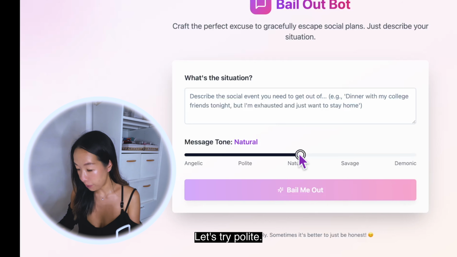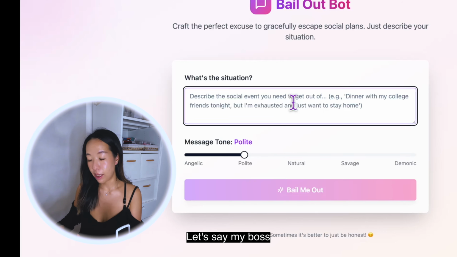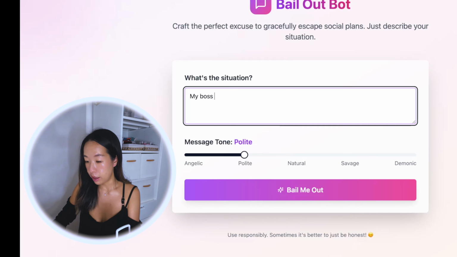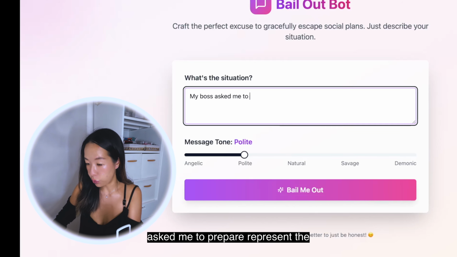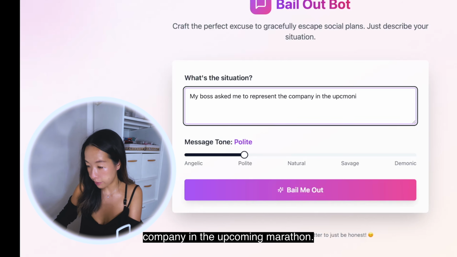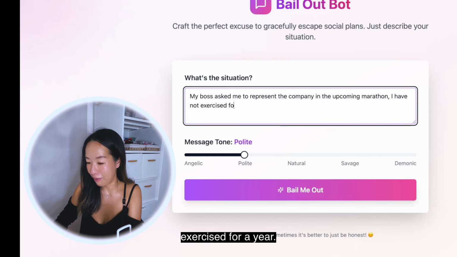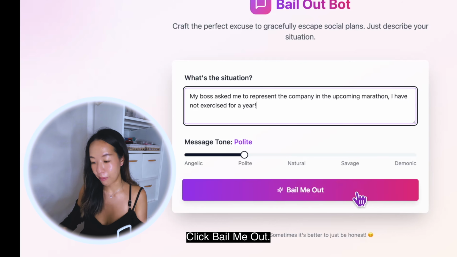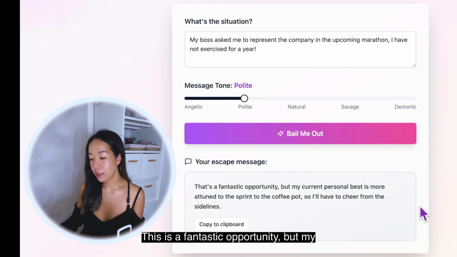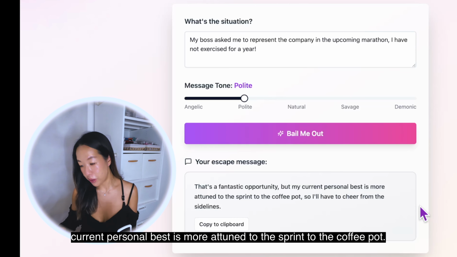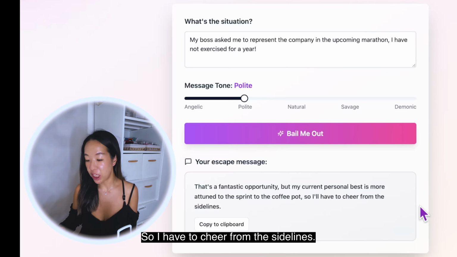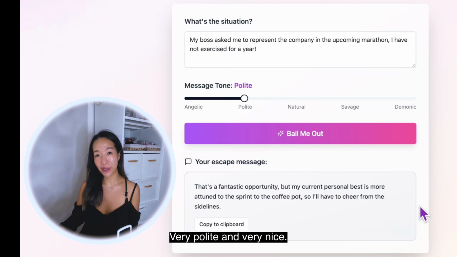Let's try polite. Let's say my boss asked me to represent the company in the upcoming marathon. I have not exercised for a year. Click bail me out. There's a fantastic opportunity, but my current personal best is more attuned to the sprint to the coffee pot, so I have to cheer from the sidelines. Very polite and very nice.